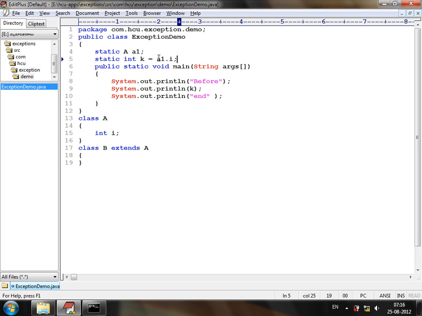So in general, we should avoid these kind of assignments at the place of declaration, which may lead to exceptions. Okay?